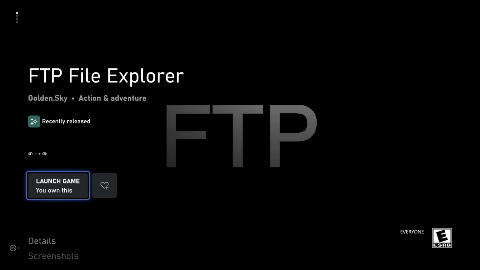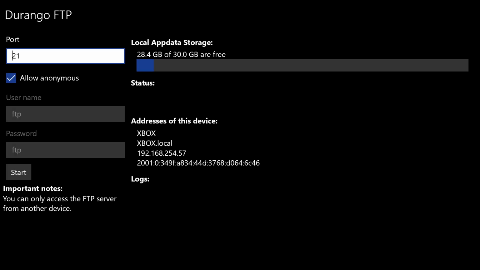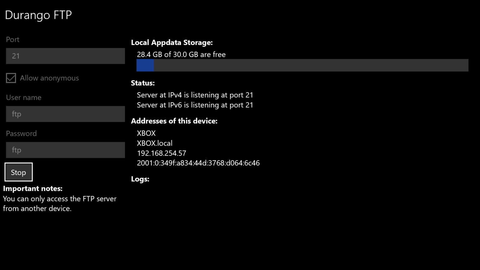Once you've installed this app, then all you want to do is just open it. And here you don't really need to change any of these settings. All you have to do is just go down here where it says start. And then on the right side where it says Xbox local, right below that will be an IP address. You're going to need that. Mine is 192.168 and then two other numbers. Make sure you remember that number.